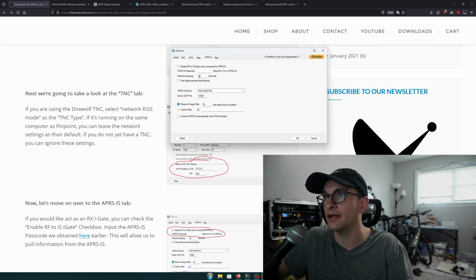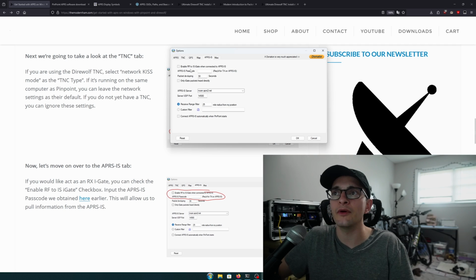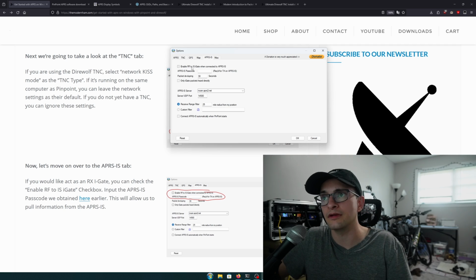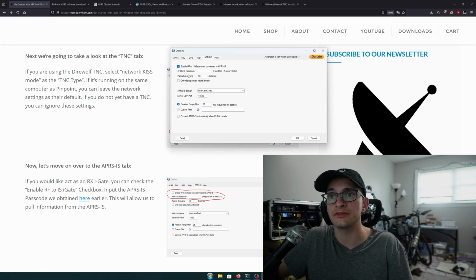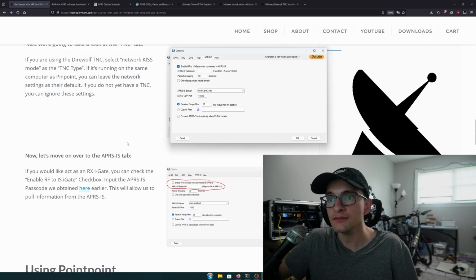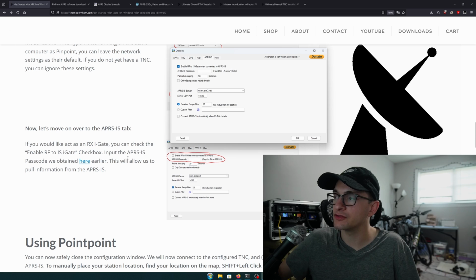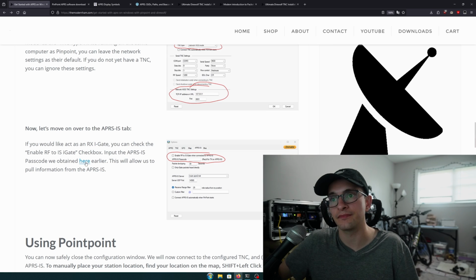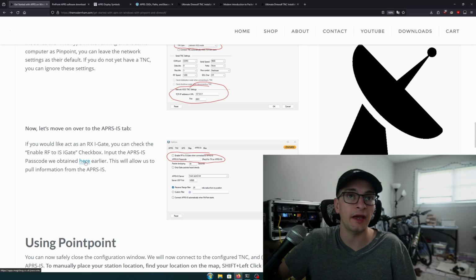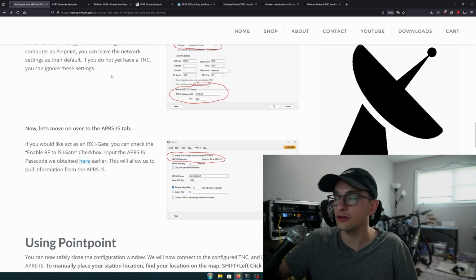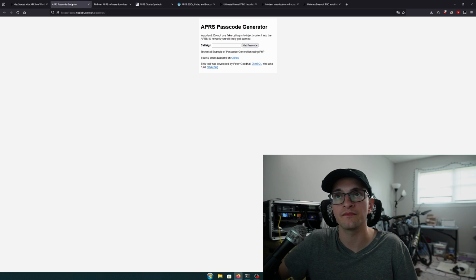Over on the APRS IS tab, I'm going to enable RF to information system when connected to the APRS IS, and that's going to allow us to function as an IGate. See right here, it says APRS IS passcode. Many people confuse this with a password, and that's not the case. In order to send information to the APRS IS, you need a passcode. This passcode is by no means a secret. It's not a password. It's actually generated by an open source website.